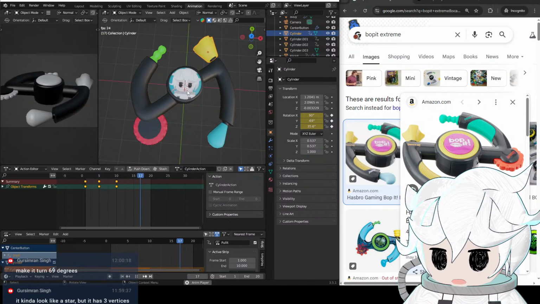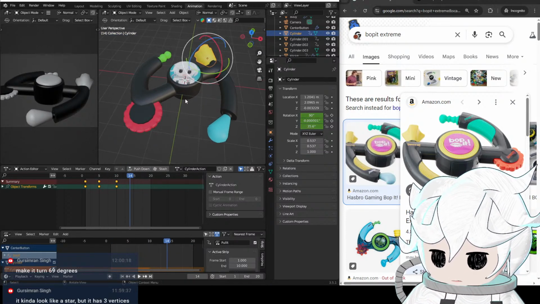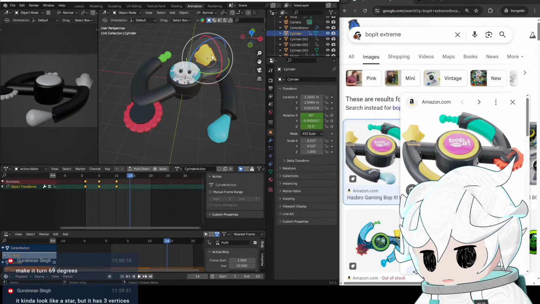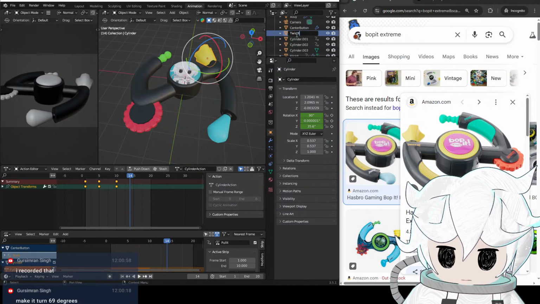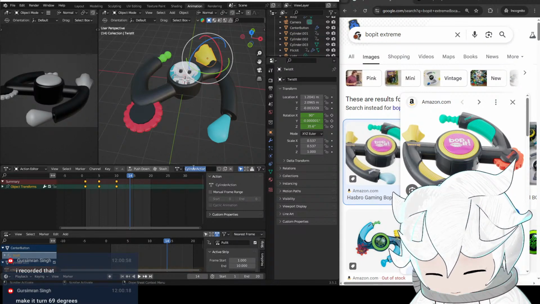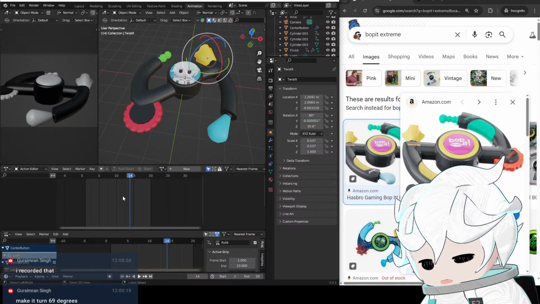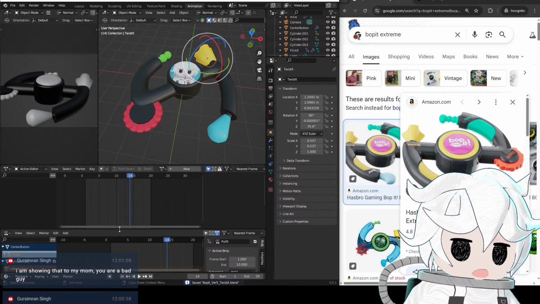Let's go. Oh, except the button. I need to do the button. The last stage. So this is the twist it, twist it, twist it, and let's push it down. Yay. Confirmed. I'm showing that to my mom.